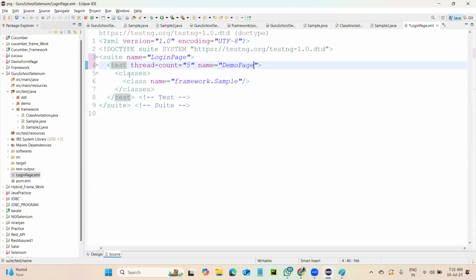Please remember, this is most important. Classes is plural, class is singular. Right now, how many classes were added? Only one class is added, which is that sample. Sir, I want to add one more class. I want to run multiple classes.